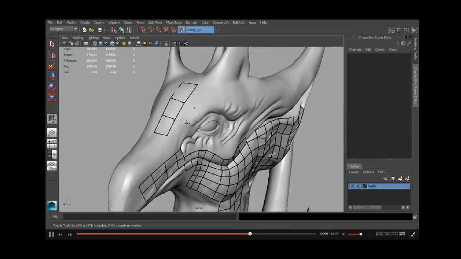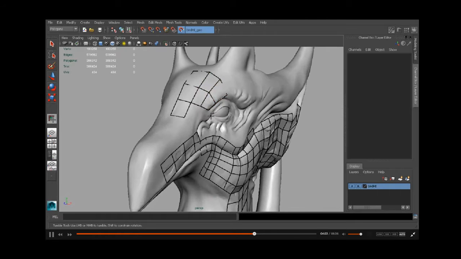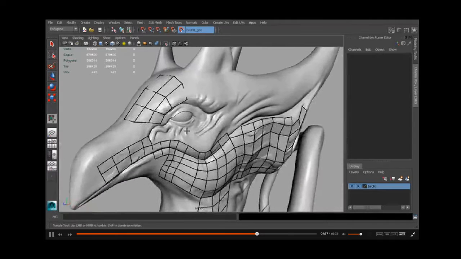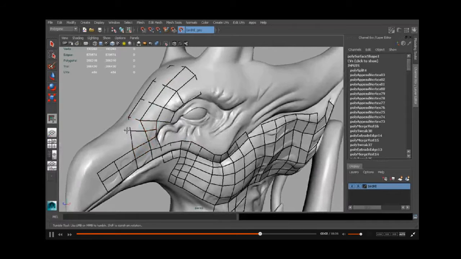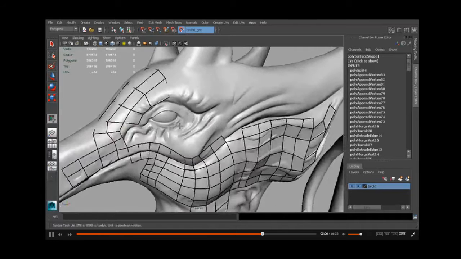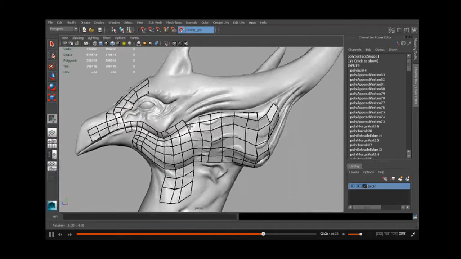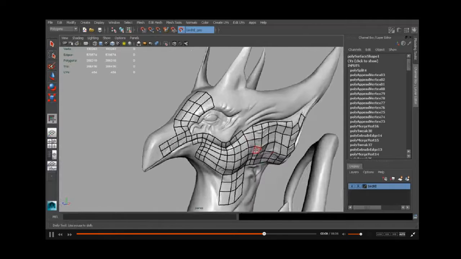So I can come in here and start to add more points. And you don't have to do one polygon at a time. You can just hold down Shift and then just paint across, and it'll create those polygons that are all sort of connected together. Come in here, we can add a loop right in there. Okay, so you've got a lot of freedom in where you actually place those polygons.